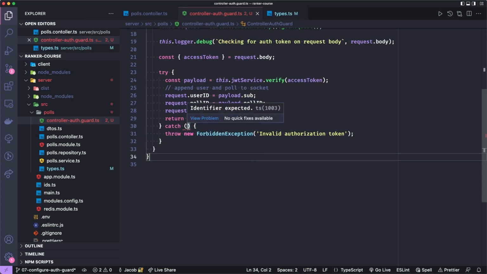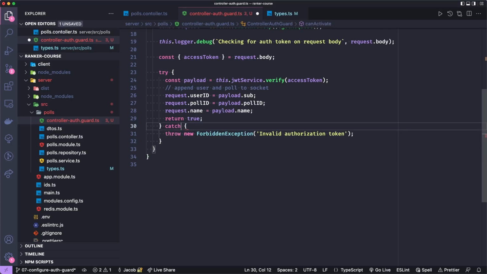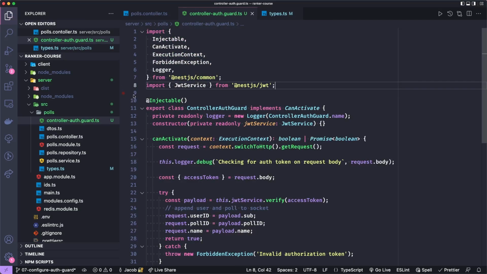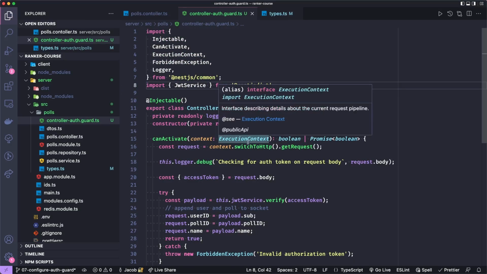So let's save this. I think I have some formatting issues. I guess I don't need these parentheses if I don't have the error. And then up top, I have an unused import. Let's get rid of that. And that is all for our auth guard.